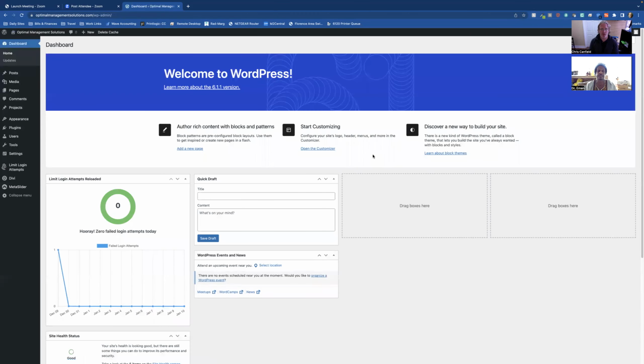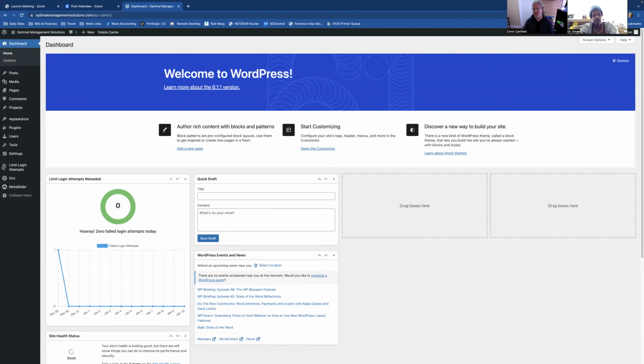And it's going to take you to the WordPress dashboard. Okay. Now this isn't GoDaddy's WordPress. No, this is somewhere else, right? This is a WordPress install inside your folder for optimal management. See how it says optimal management solutions? I installed a copy of WordPress and then ported your site into it, and that's what this is. So that's what we've got.